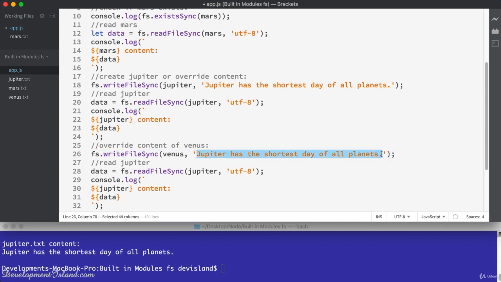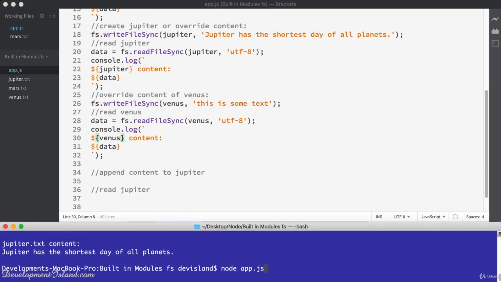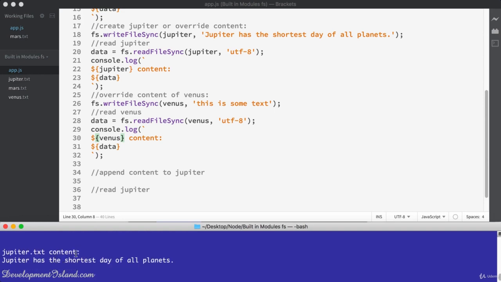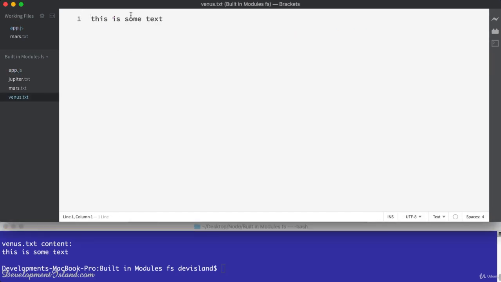And this time, let's just write, this is some text. And let's read Venus afterwards, like that. So let's try. So we can see the content of Jupiter first, and then we can see the content of Venus. It has changed, and now we get only that. We used to have a couple of lines there.